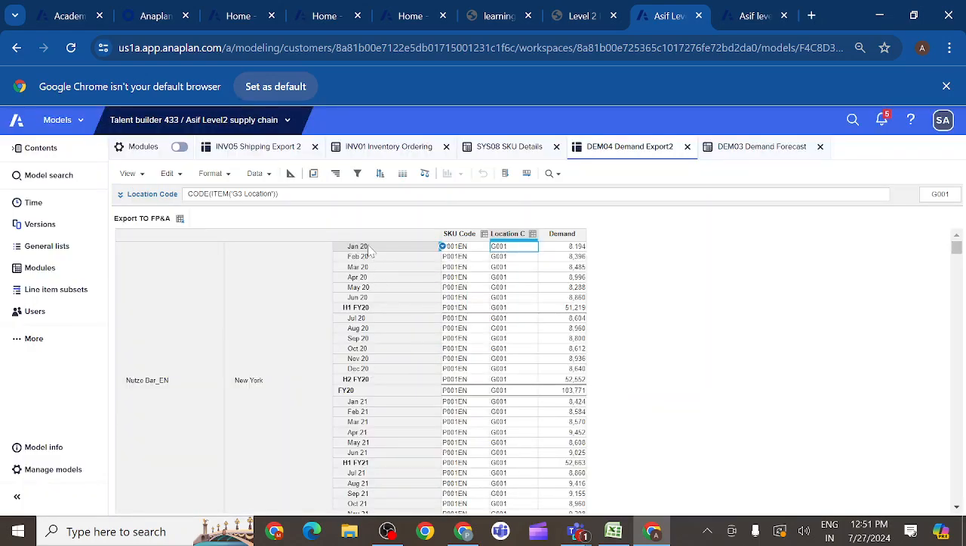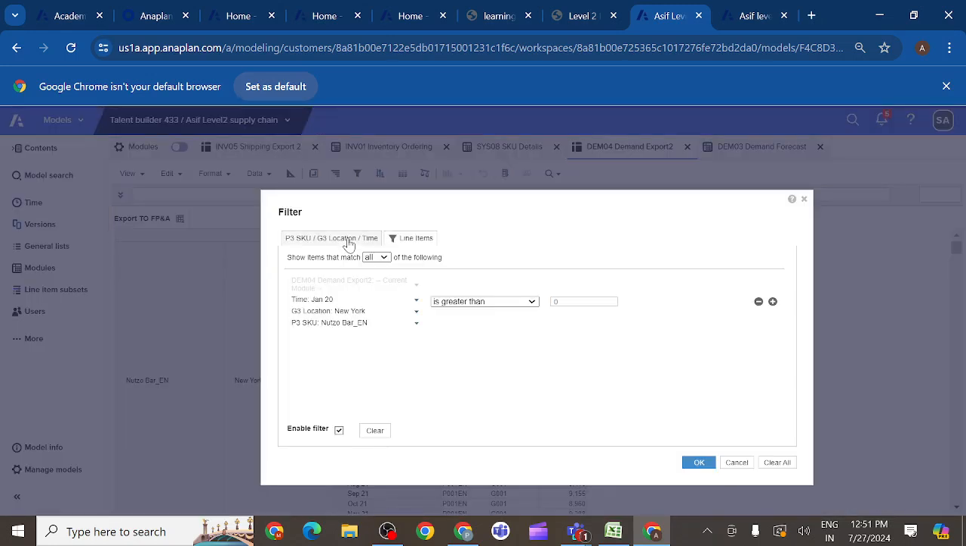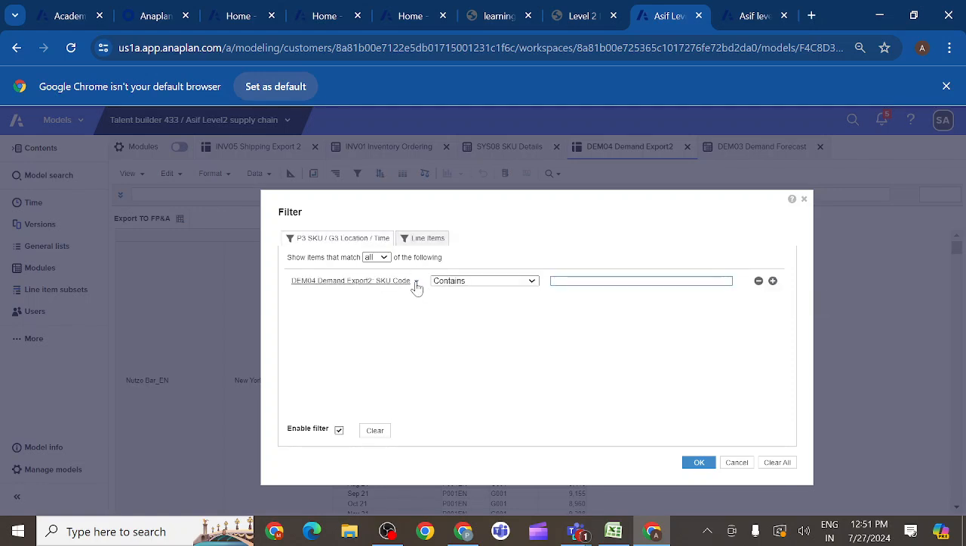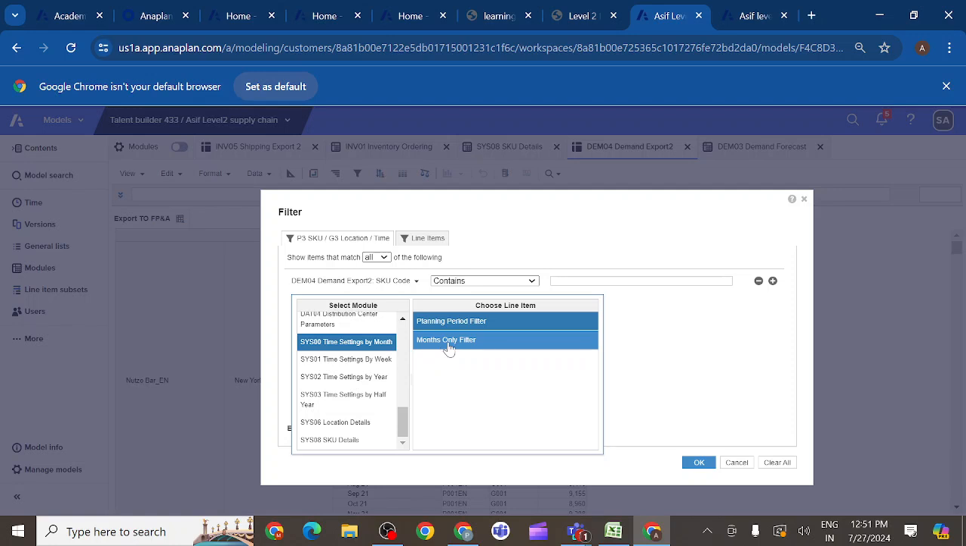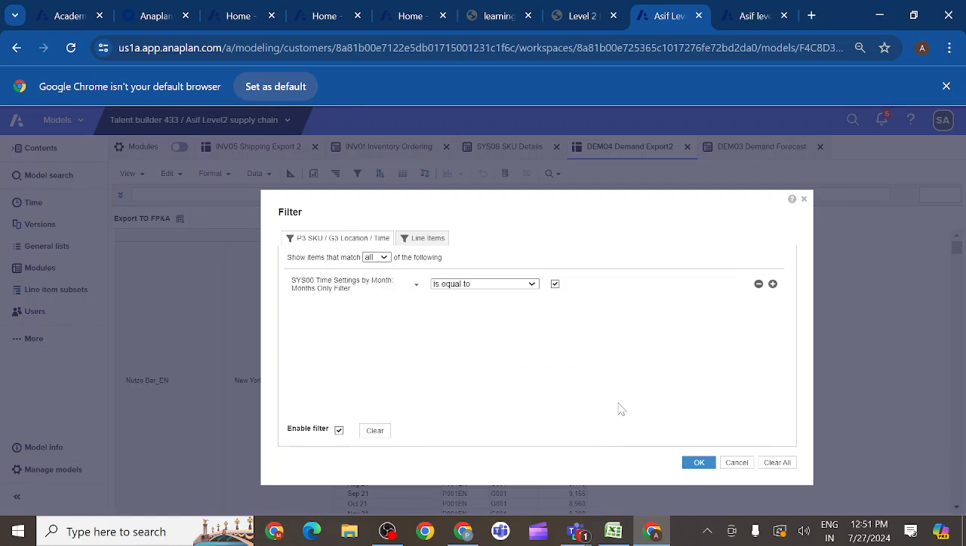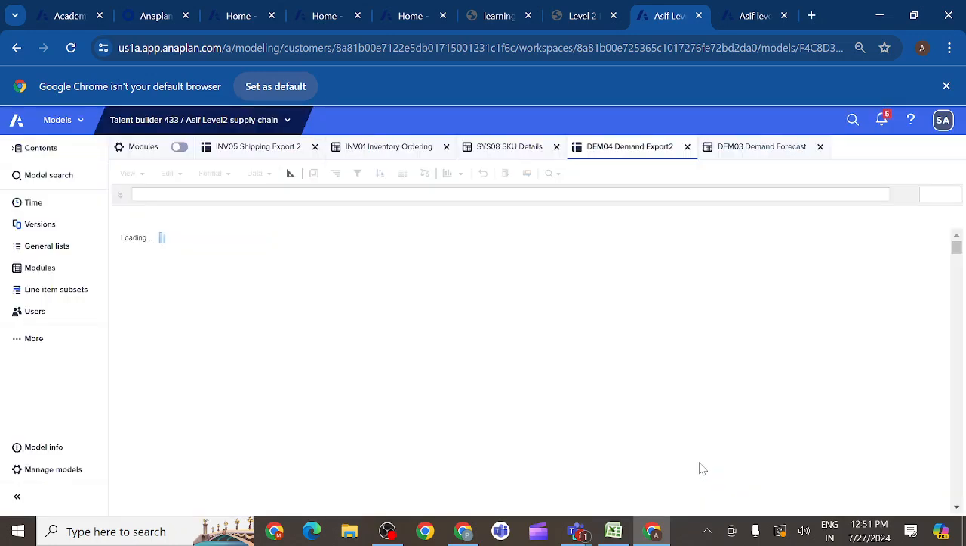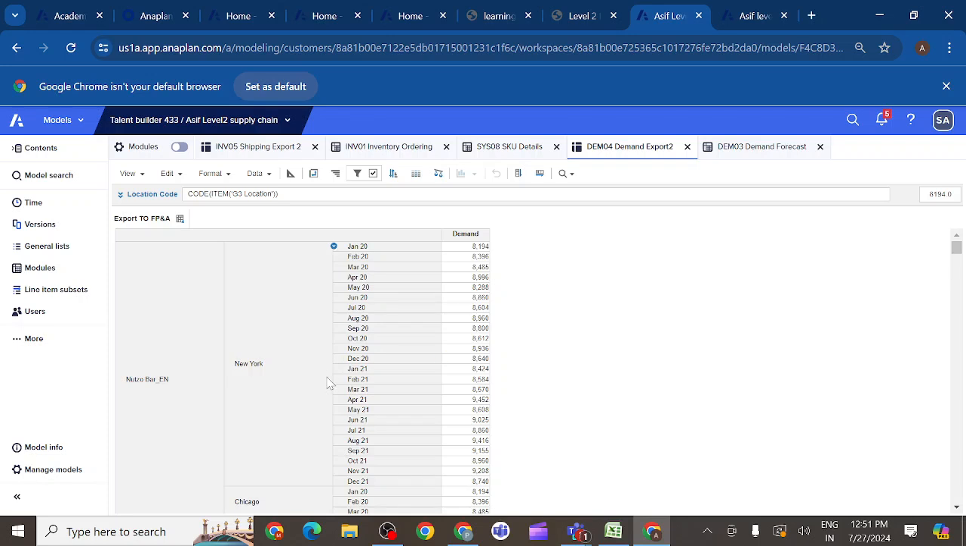And if I want months data, what should I do? I need to apply the filter. What is our filter for time? Months only. Simply we should select system 0. If I select months, what happened? You can see each and everything will get deleted.